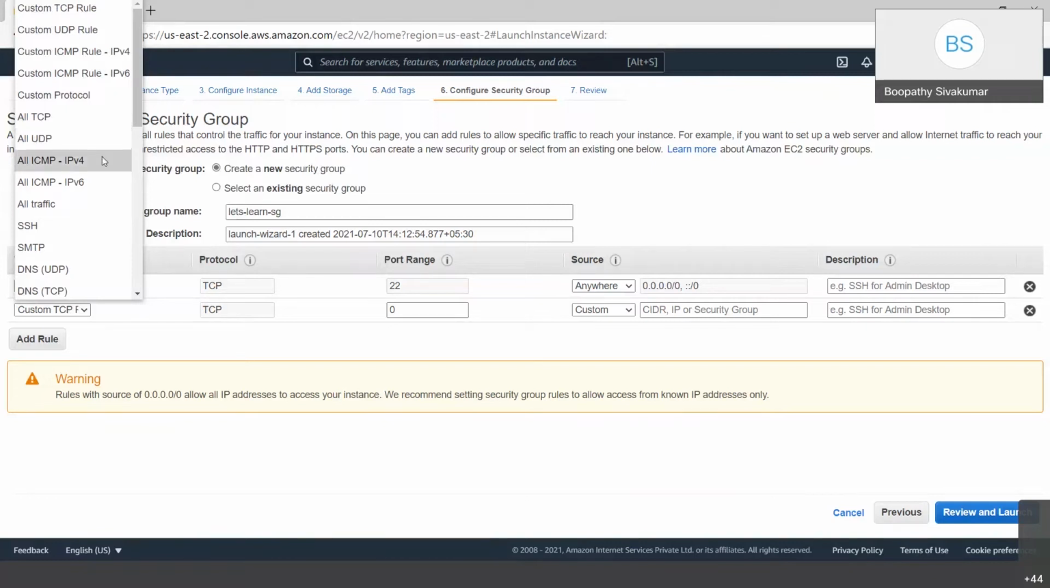All ICMP protocol is what we use for ping. We will check whether the server is working or not. For a ping test, we will be using ICMP. By default, all ICMP and other things will be blocked by AWS. These are all not allowed. If you want a specific purpose, you need to allow it.